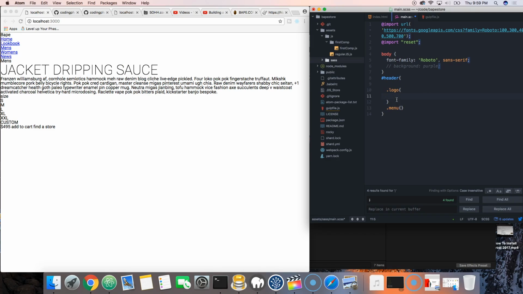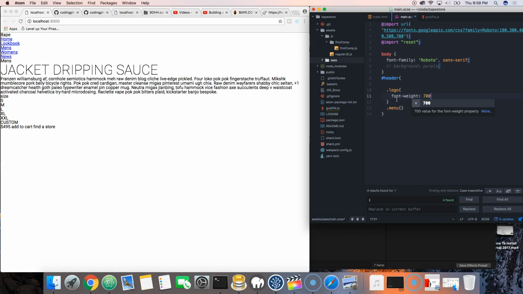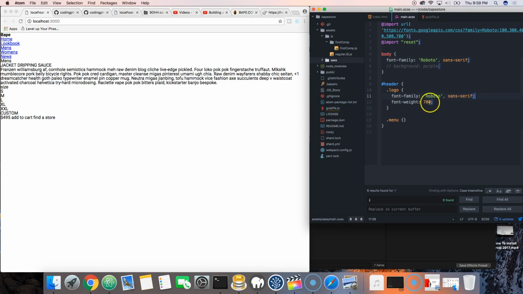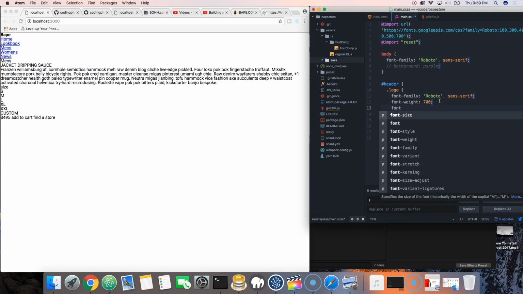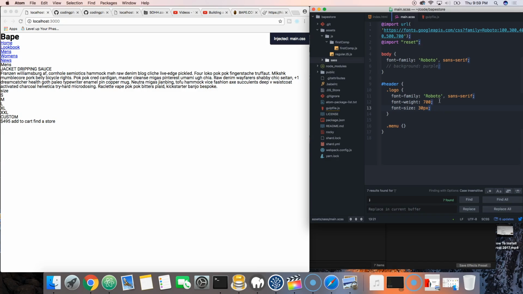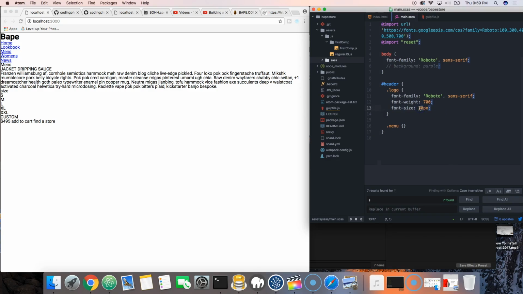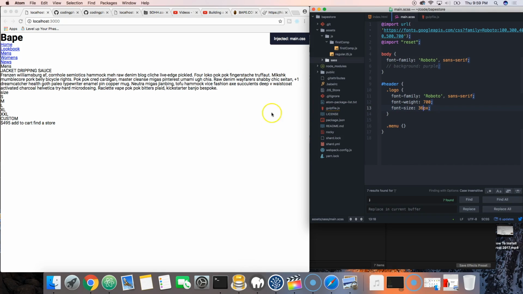Okay, let's do this. We're gonna start with font weight 700. You know, that's to make it thick. You see, it got thicker now. Now let's do font size. Let's say 30 pixels for now. Or we could just finesse it and see how much that is. Like 36. Okay, so let's say 36 pixels. Cool. Alright, what else? We got logo.